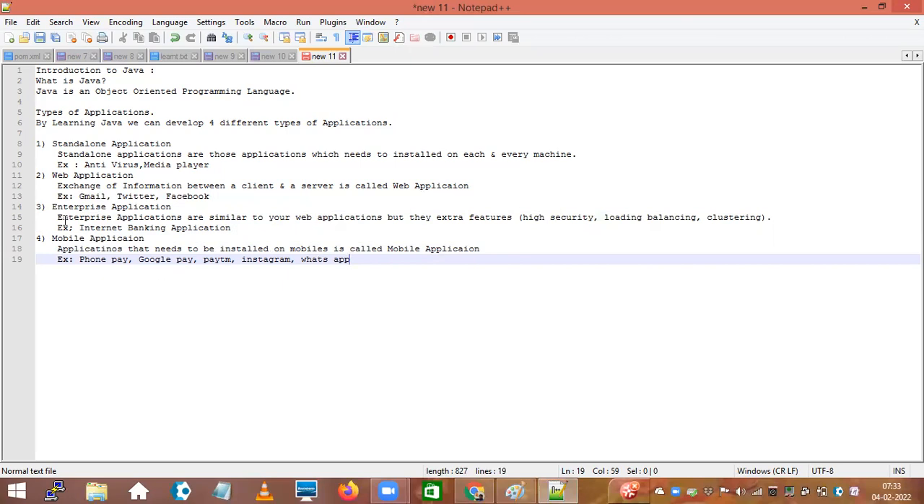Okay, so if you are learning complete Java, these are the 4 different types of applications we'll be able to develop. The first one, we call a standalone application. The second one, we call a web application. The third one, we call an enterprise application. And the fourth one, we call a mobile application.